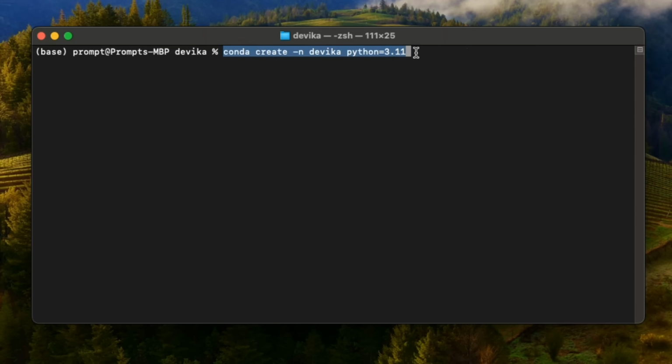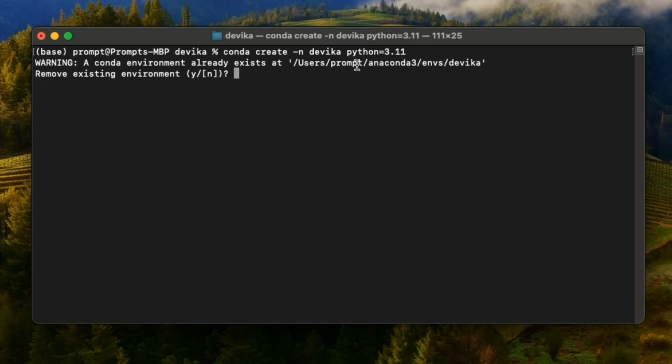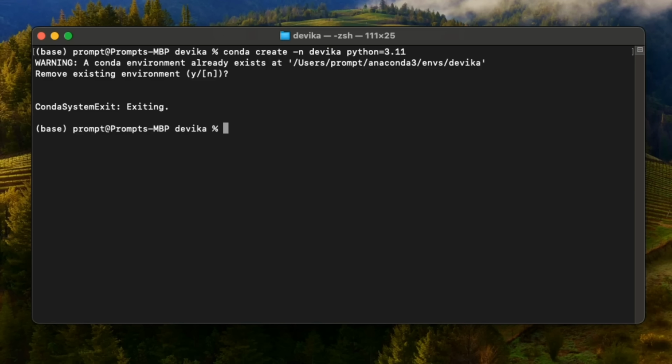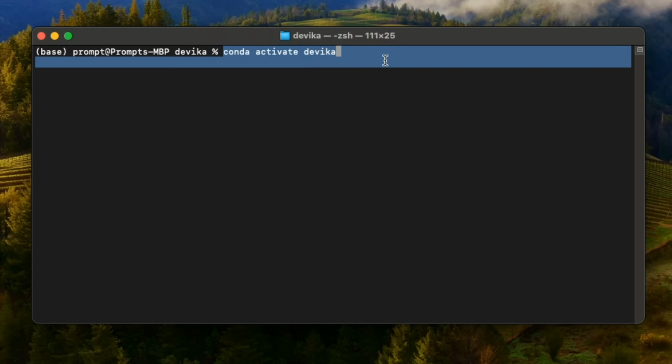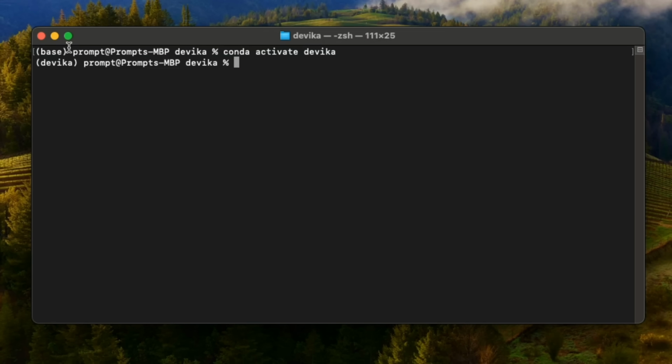Next, we're going to create a virtual environment. You can use any Python package manager. I like to use Conda. And the way we do it is we are going to use conda create -n, then the name of the virtual environment, and then the Python version that you want to use. I already have this set up, so I'm not going to create a new virtual environment. And in order to activate it, we're going to use conda activate devika. And you can see that we are within our new virtual environment.